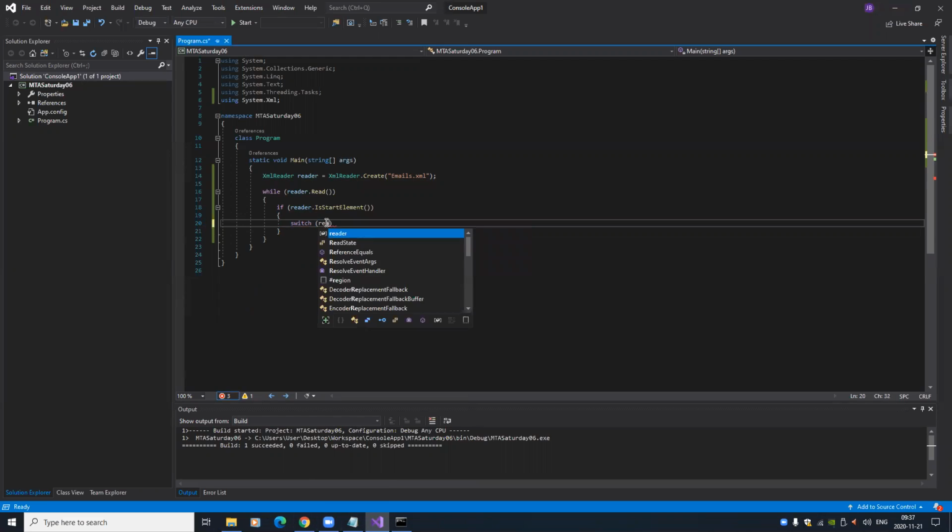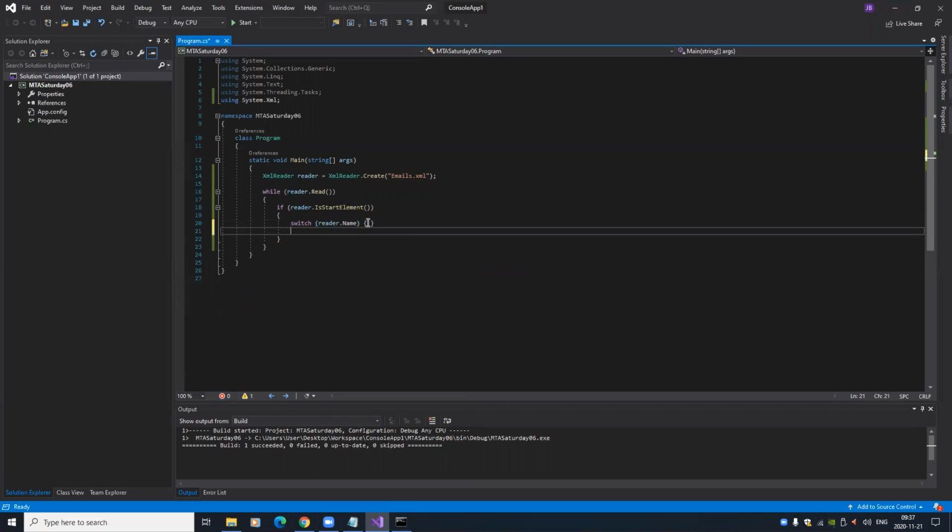Okay, guys, so we're going to switch over reader.name, the name of the node that we are looking at. Is it to, is it from, is it body, is it subject, okay? For now, just for the sake of example, we're just going to print out the subject and the body of each of the emails. So we're going to say switch case, if it is the body, okay?